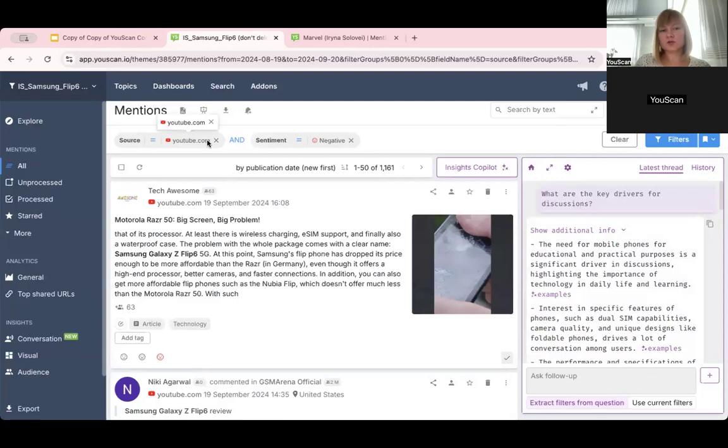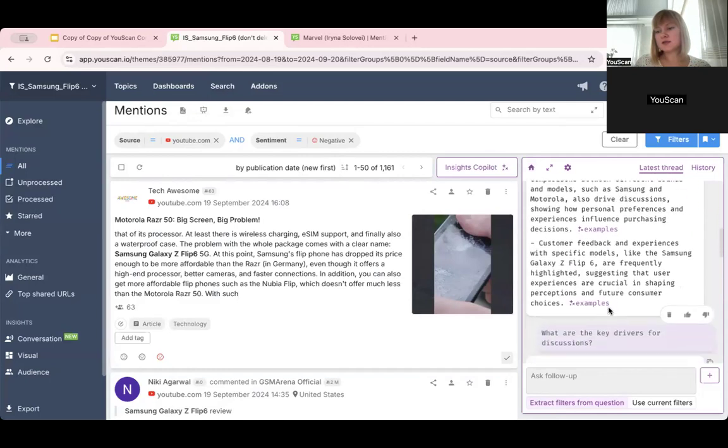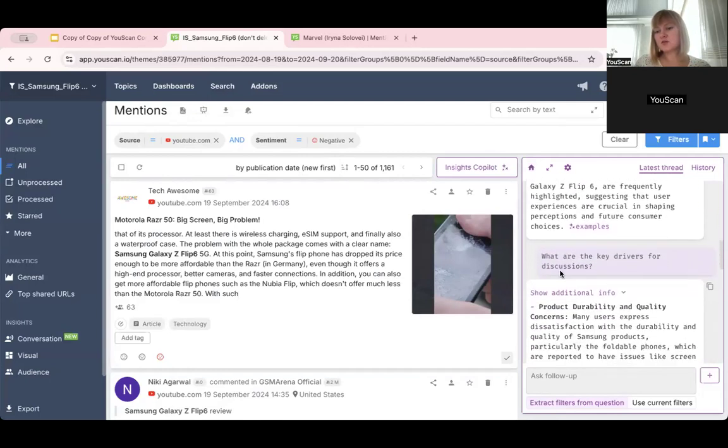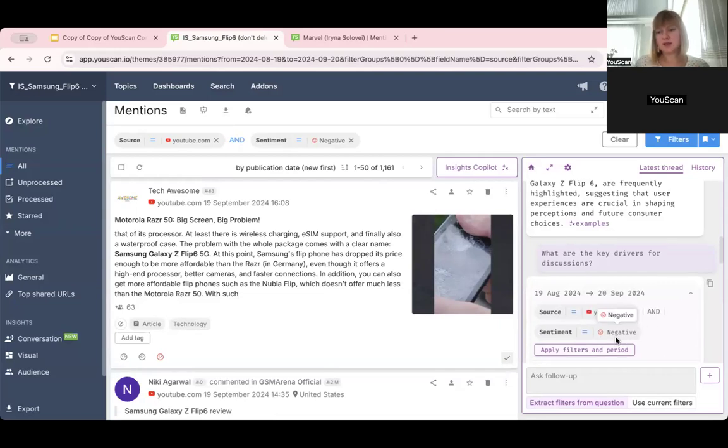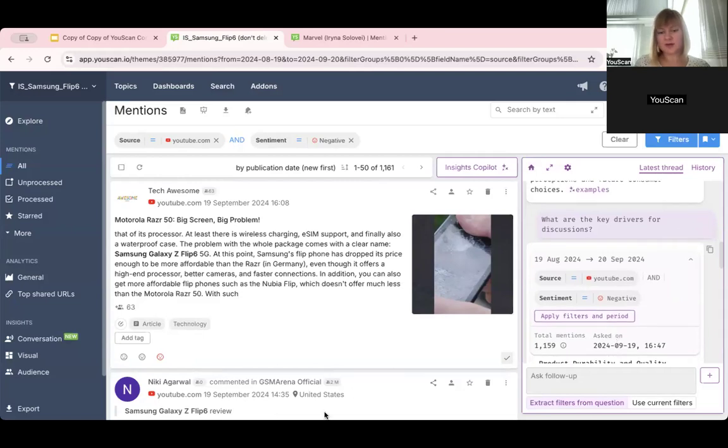Another example here, the same question, but this time I will show you. I choose YouTube, I choose negative sentiment, and I ask Insights Copilot, what are the key drivers for discussions? And here it was analyzing all the data within my filters. I can check it because I have source YouTube and sentiment negative. That is the main difference between these two.